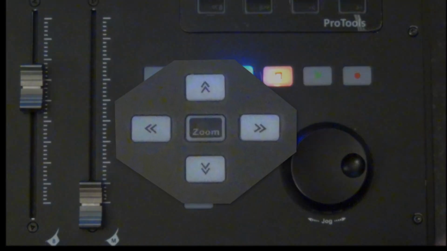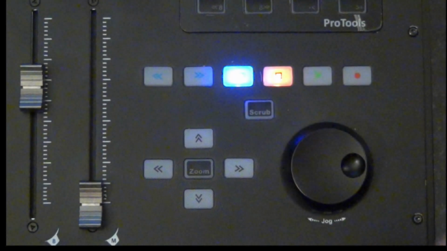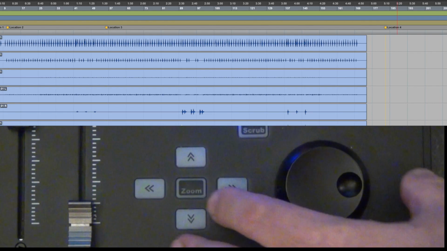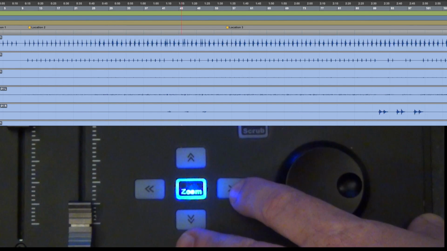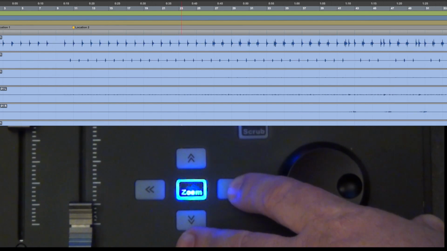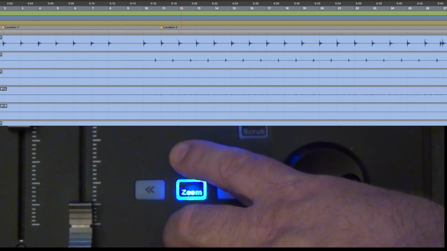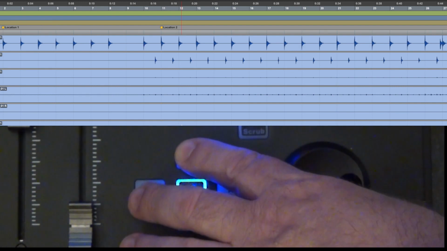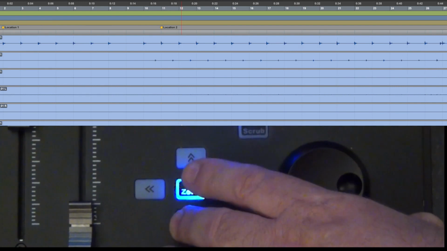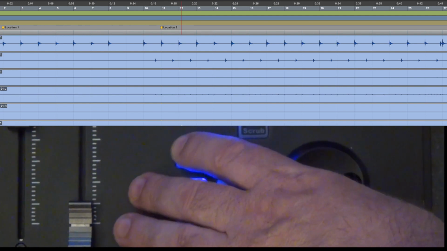We already showed you how the arrows around the zoom key can be used to navigate the different tracks. But when you press the zoom button and use the left and right arrow keys, you can zoom in or zoom out of an area in your edit window. If you press the up or down keys, you'll get a taller or shorter waveform displayed in the track.